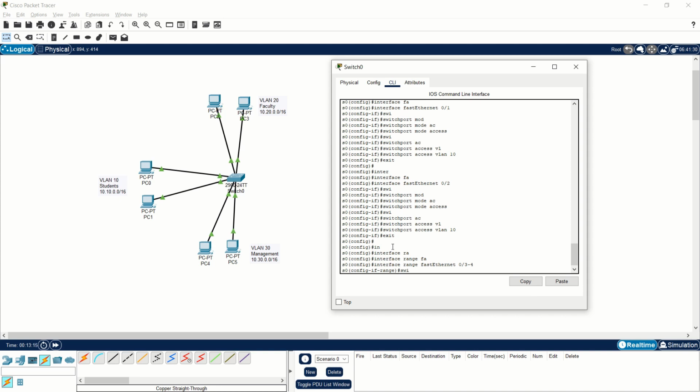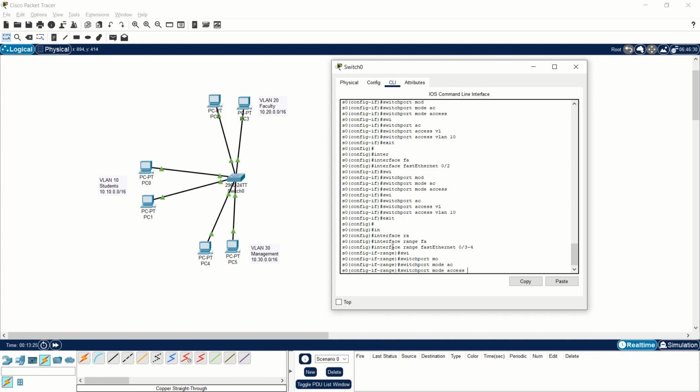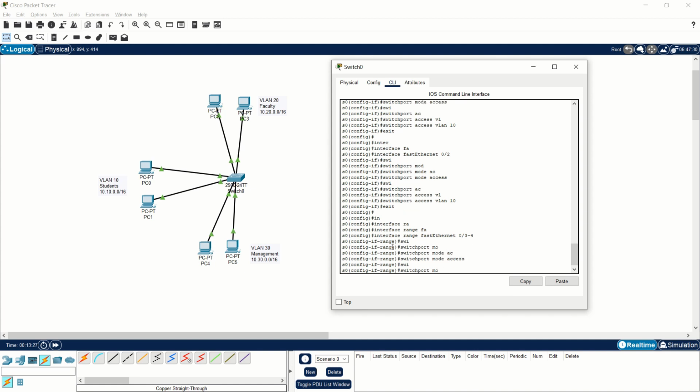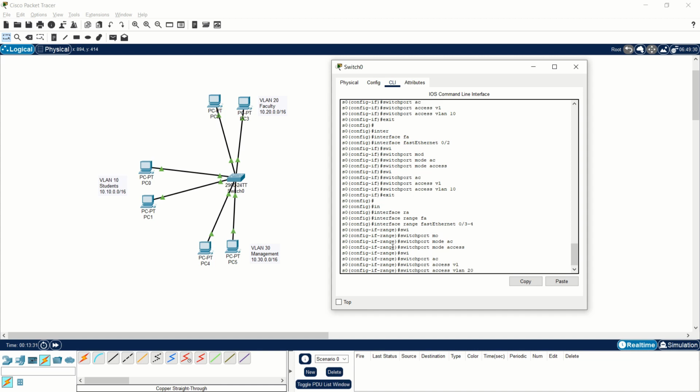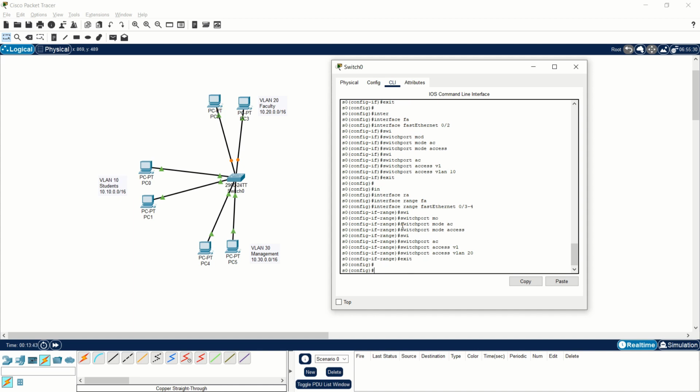Now we can enter the same command, but the catch is we only need to enter the commands once. Switchport mode access, switchport access VLAN 20. As I enter this command, you will observe that these two green blips will be converted to amber. See, and now we can exit.